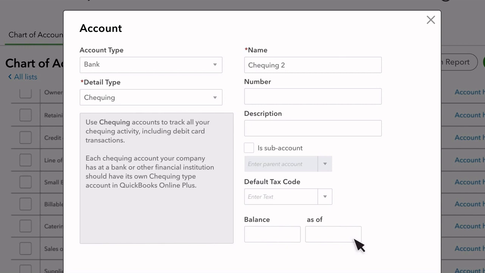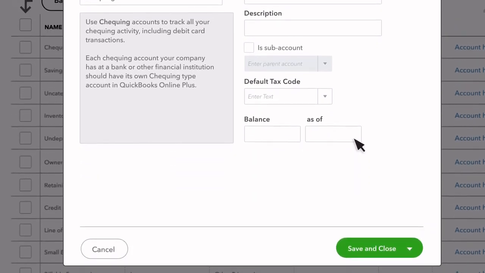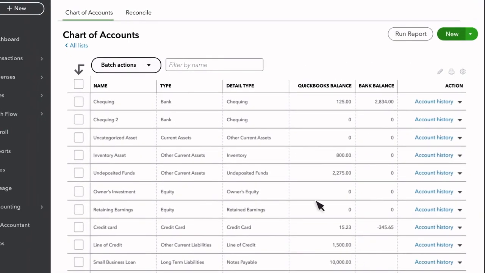Enter the starting balance of the account before you add transactions to QuickBooks. Leave the field empty if you are not sure what to enter. You or your accountant can change it later. Once you're done entering your account's information, click Save and Close. Now the new account appears on the chart of accounts, and you can use it just like any other account.